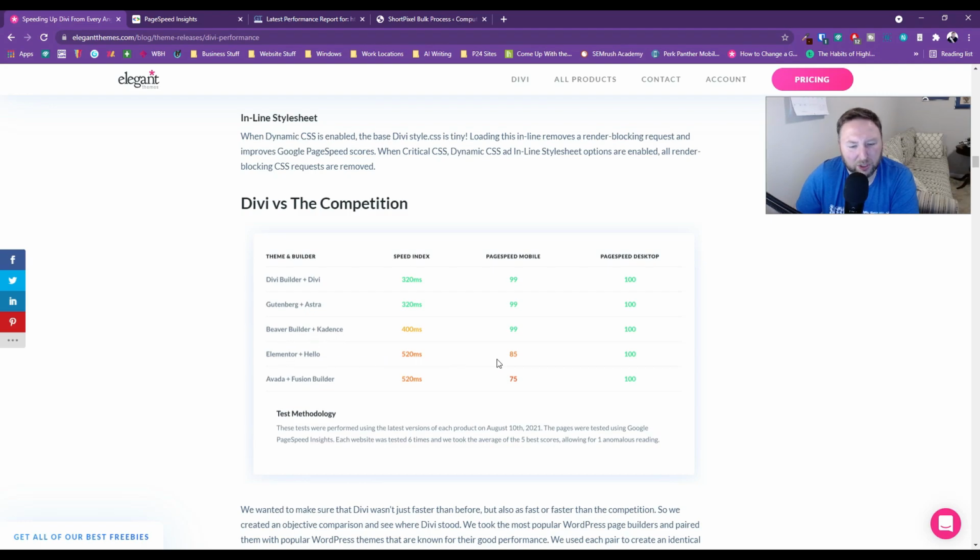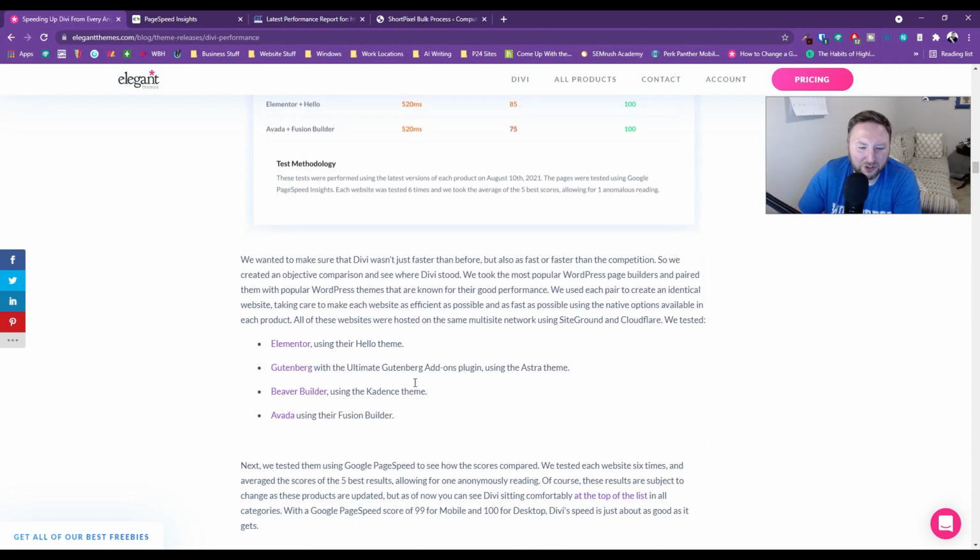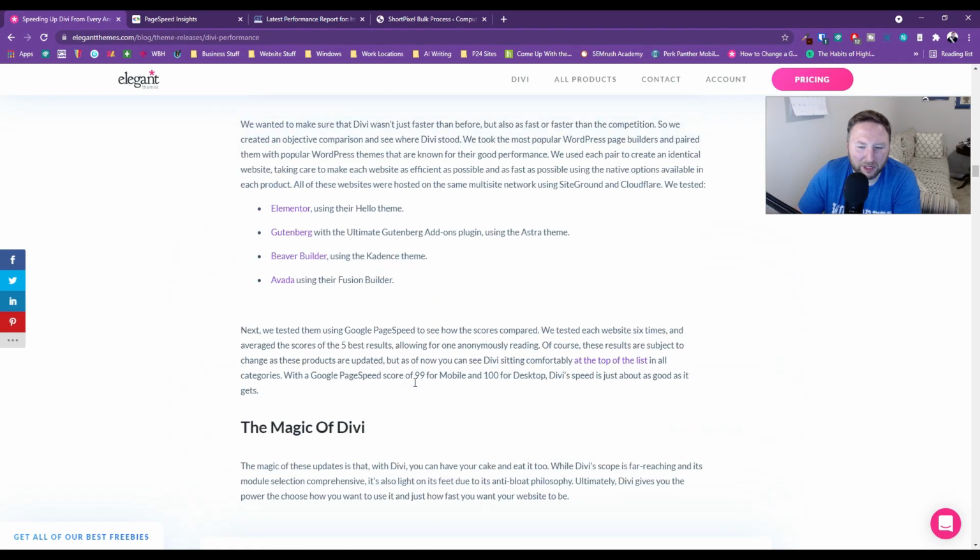Elementor with Hello, which, I think we all know page speed-wise, Elementor has definitely been there. And then they used Avada with Fusion Builder, which, why is anyone even talking about that? Like, from what I understand, WP Bakery, why is there no Oxygen? Why is there no Bricks? Why is there no Brizy? Why are they not on the list? Why did they choose this random sampling? I don't get that.